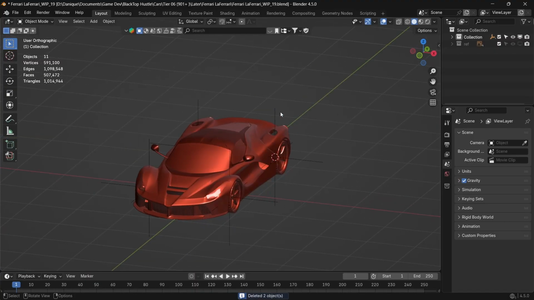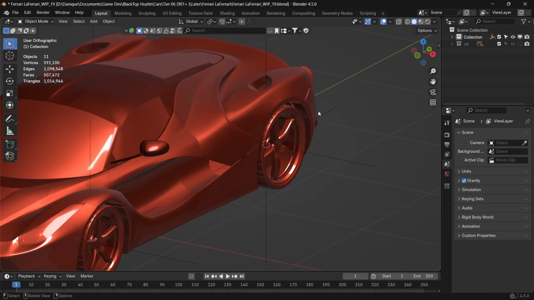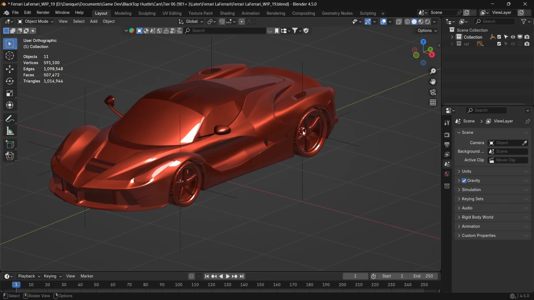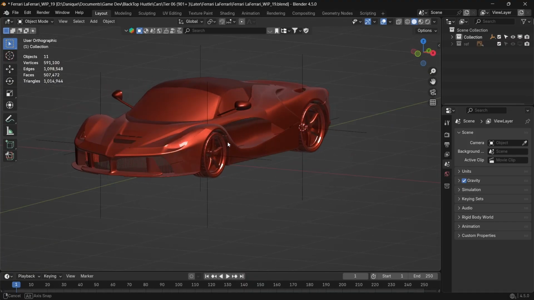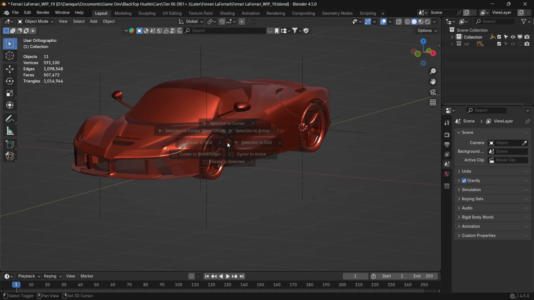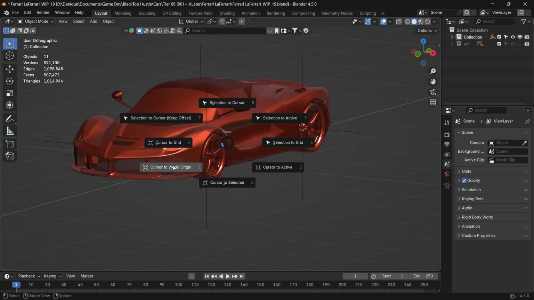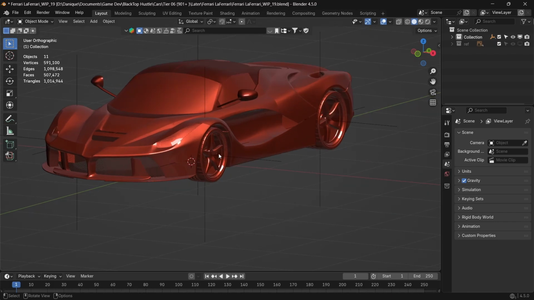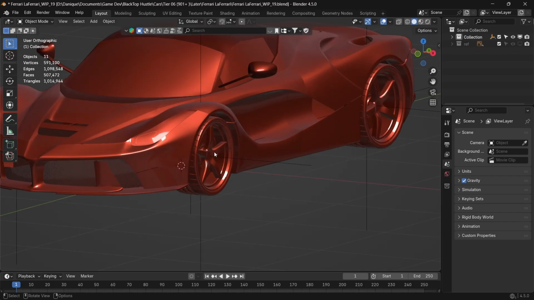And then to export the wheels from Blender into Unreal Engine, what you're going to need to do is move the cursor back to world origin. So the wheels need to be centered at the world point, because when you attach them to the sockets in Unreal Engine, they're going to attach at their point of origin.